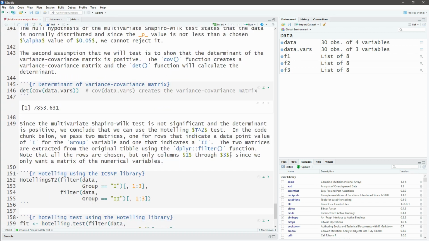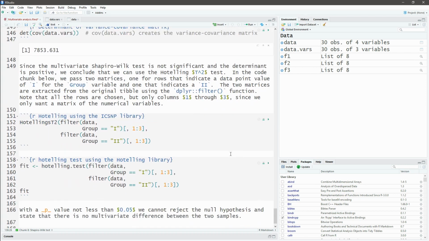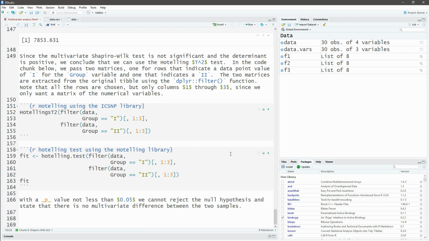So we've passed those assumptions, and let's just go for the Hotelling's T-squared test then, as simple as that. Now I'm going to show you two versions of the Hotelling's T-squared test, and they come from different libraries. There's the ICSNP library and the Hotelling library. So you can use either of those two libraries. They both have the Hotelling's T-squared test, and they just use different functions for it. In the ICSNP library, it's HotellingsT2 and hotelling.test for the Hotelling library.